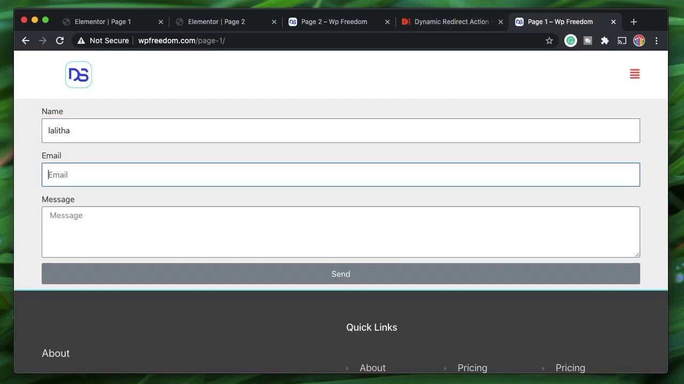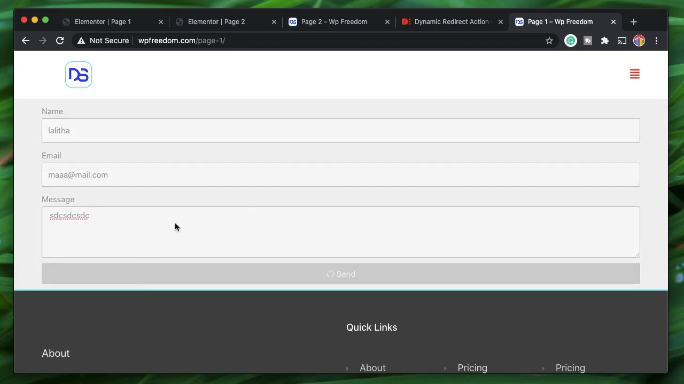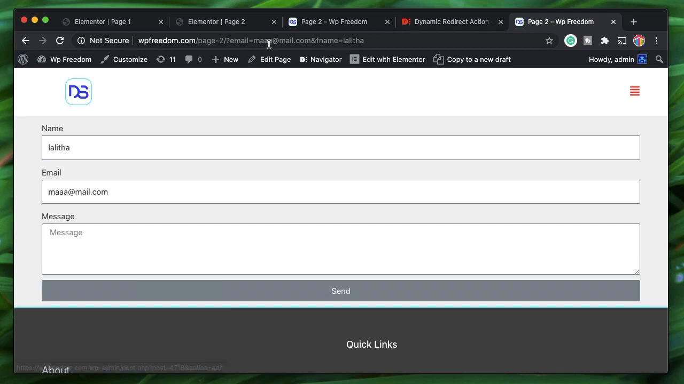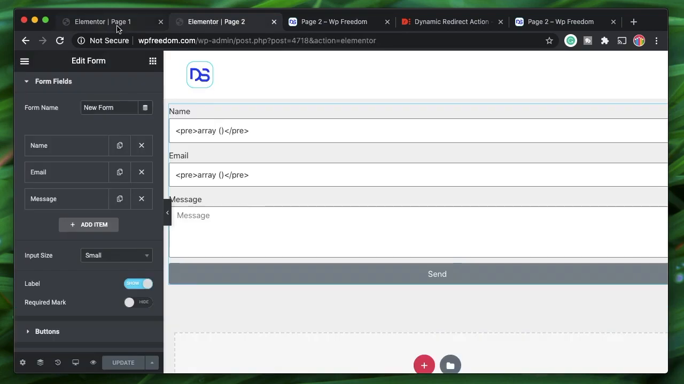I'll fill another some random data. I'll just click on send. We're essentially dynamically redirecting to a URL that has the query parameters, and just like that we are on page 2, but not a normal page 2, with the special data. So we're essentially taking the data on page 1, attaching it to the URL, and then we are retrieving it on page 2. Really neat, right?